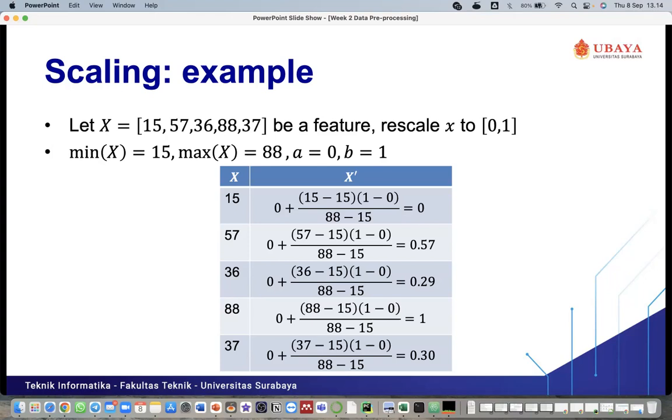For example, I put other values here: 1 million, 15, 57, 36, 88, 37, and 1 million. So what will happen?